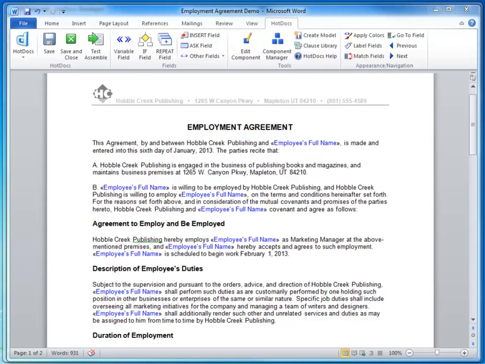So that is how we create a text variable in a HotDocs template. To create other types of variable fields, you simply follow the same process that we just went through. And you can create a variety of new fields or choose to insert existing variables. You can either highlight sections of text or place your cursor where you want to insert a variable field and then create a new variable or insert an existing field.